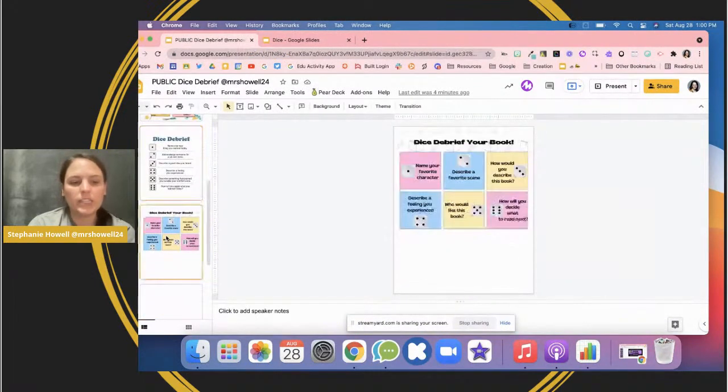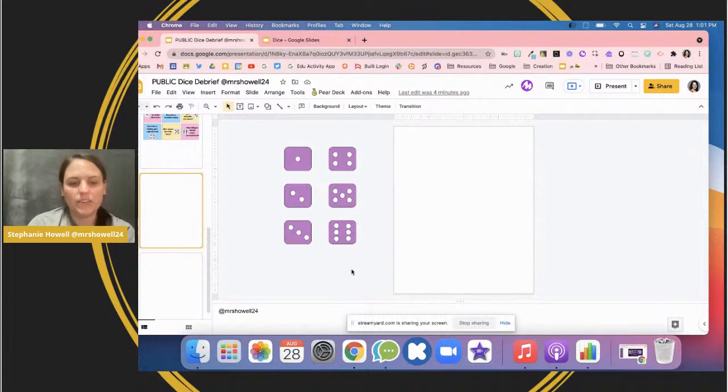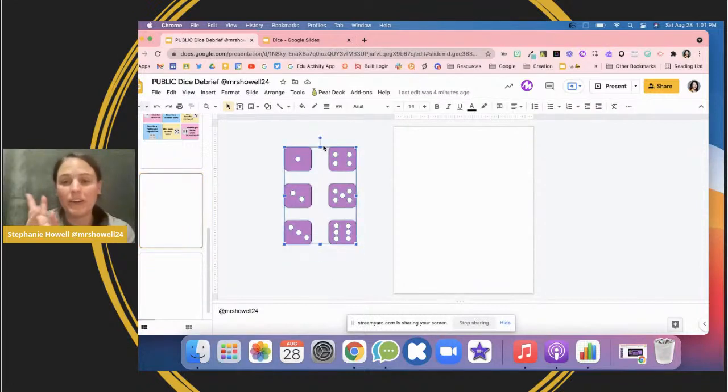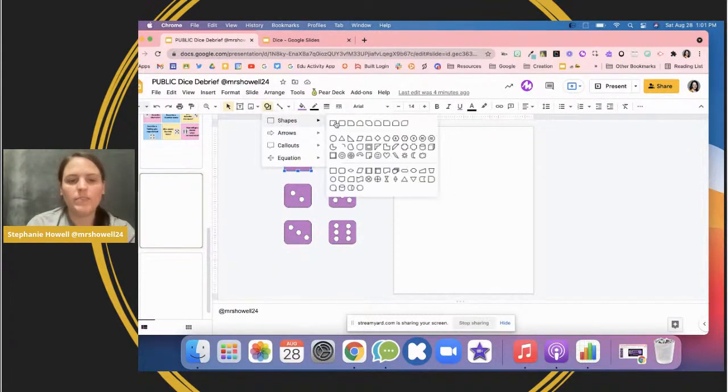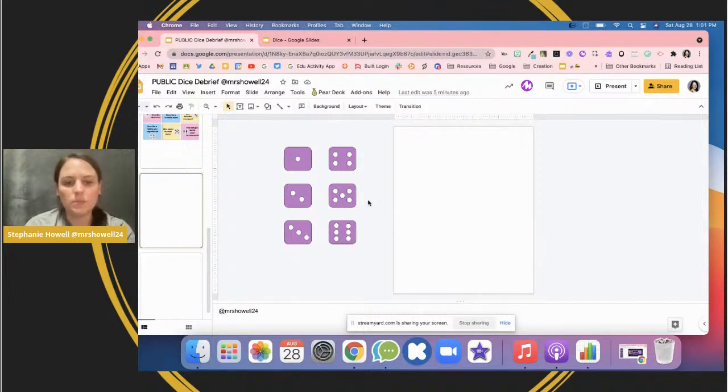Now, here are a couple other examples. Someone created this on Twitter. So what we're going to do is I've already went ahead and I kind of made my own icons for today. I went into shapes, and then I grabbed this shape right here and I formed it to be kind of a dice. And then I added little circles to add our numbers to the dice. So all of these dice are customizable, which is really, really fun.